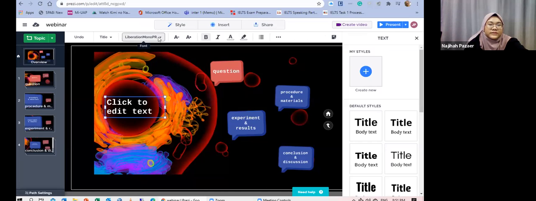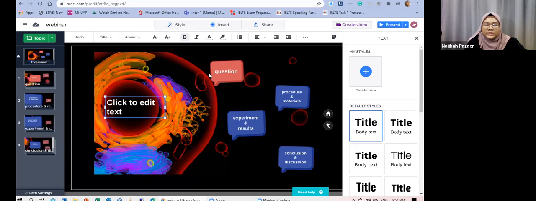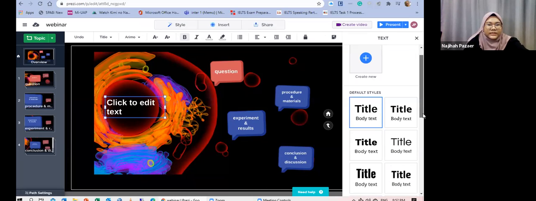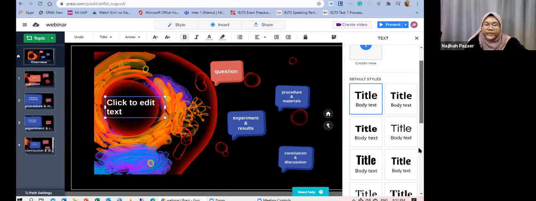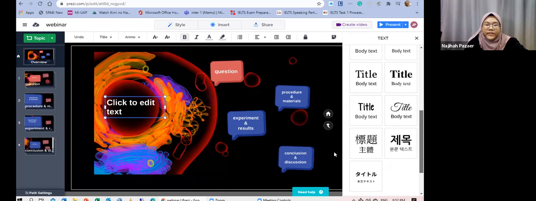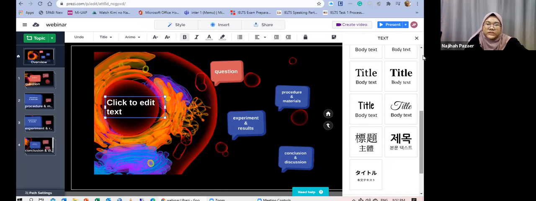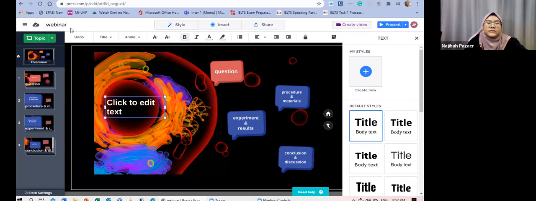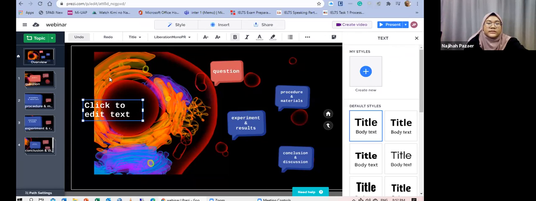This is the font type, the size, the bold, italicize, and everything will be on this upper panel. Again, if you click on this, it will change all the font type. Again, if you don't want it, then just revert the change. Just click undo, and I will undo it for you. So that one is for text.